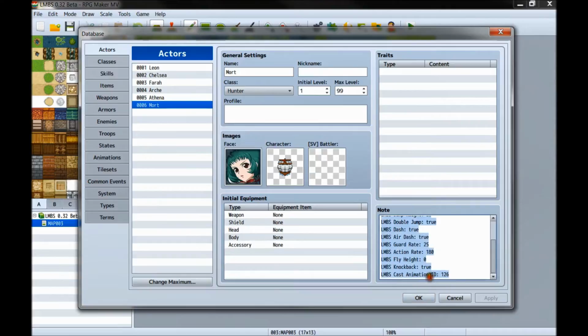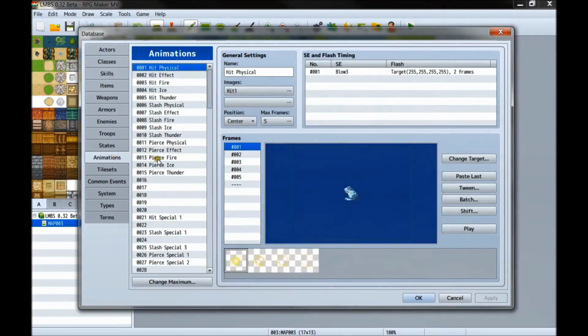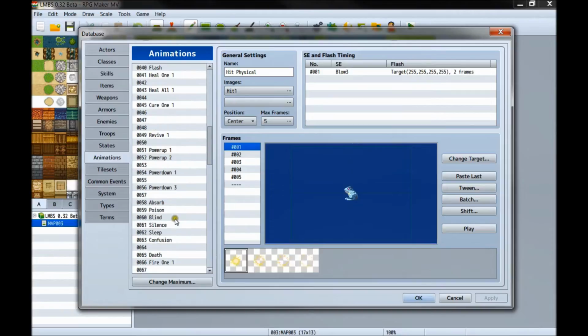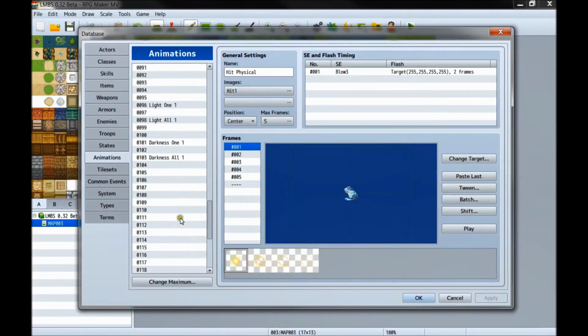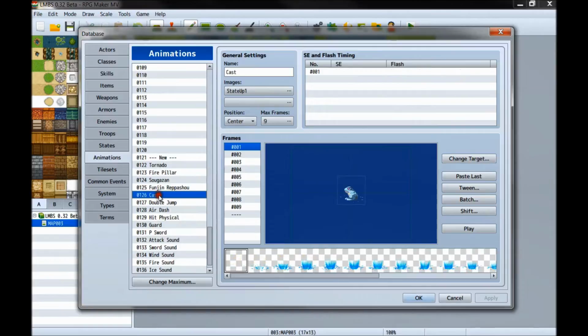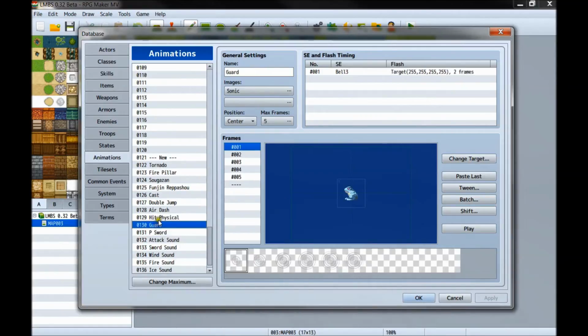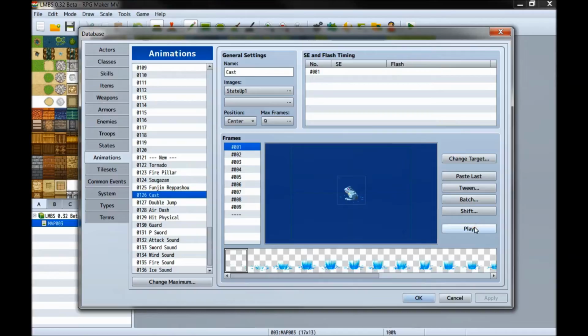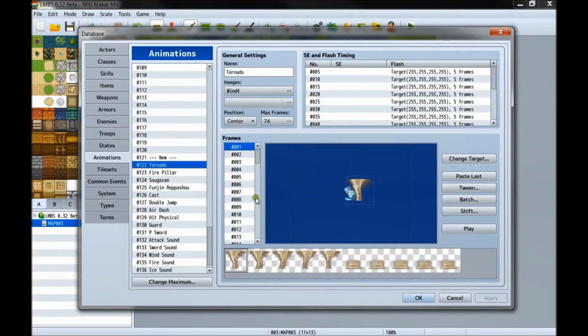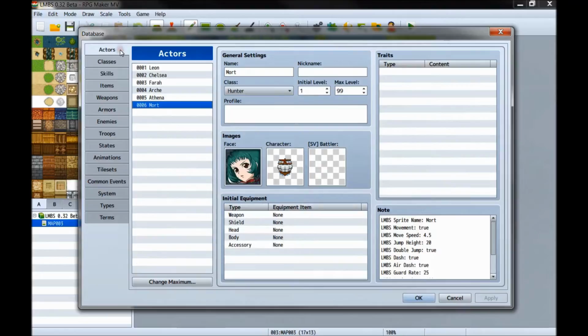So when we're casting a spell, what's going to play is we go to animations, we go to 126. Goodness me, here we go, cast. So 126 cast. And so when we cast a spell with Mort, that's what it's going to look like unless we change it over there in the tag. So let's just go ahead and put 122 tornado. And so whenever we cast a spell with Mort, we're going to have a tornado effect or whatever effect you might want to have if you have custom animations or anything like that.